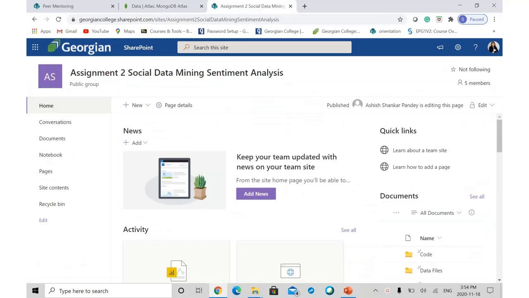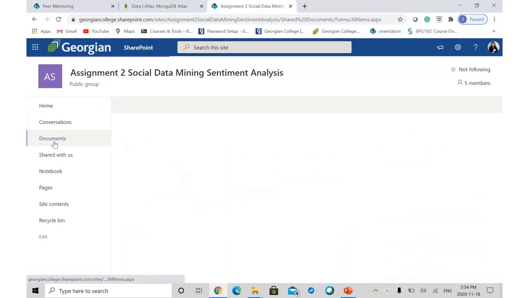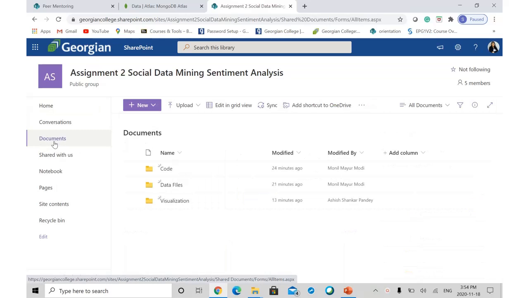We have also created a SharePoint for our project named Assignment 2 for Social Data Mining Sentiment Analysis. In this we have uploaded different documents of our project. We have created three folders: the first is code, the second is data files and the third is visualization. In the code we have all the scraping and sentiment analysis files of the project. In the data files we have uploaded the source code of the project, and in the visualization we have all the Power BI files.